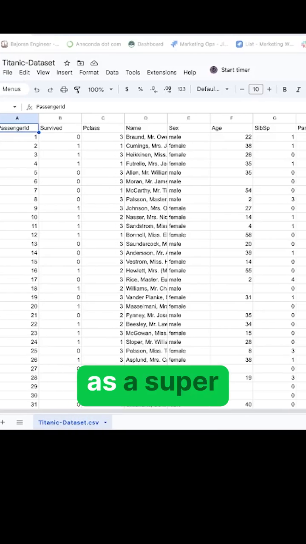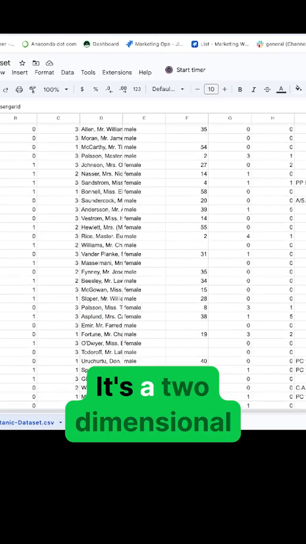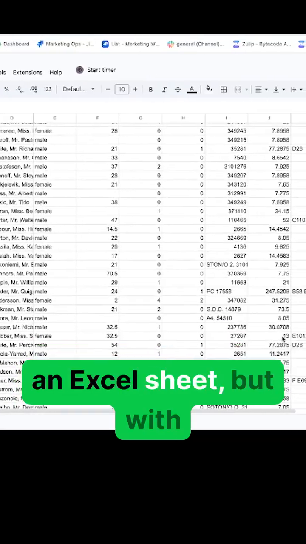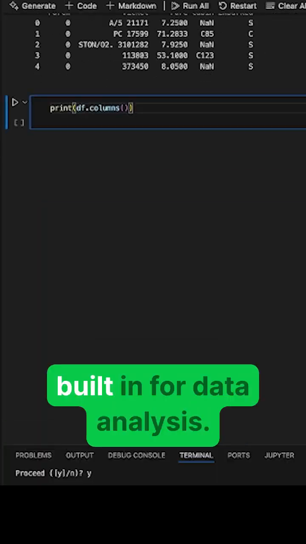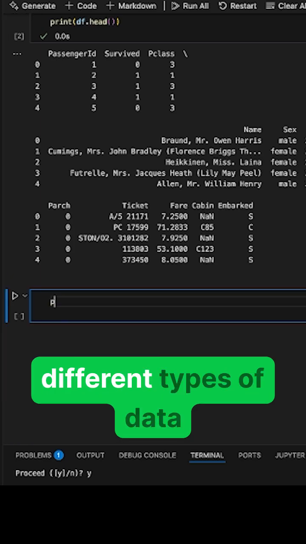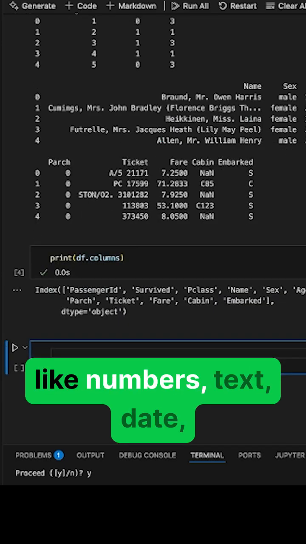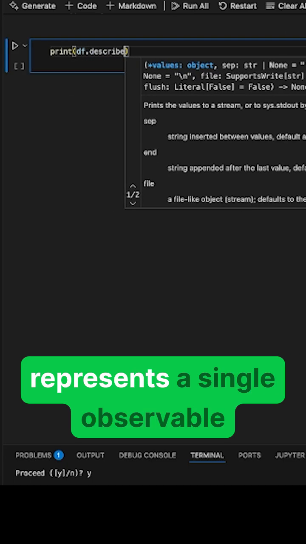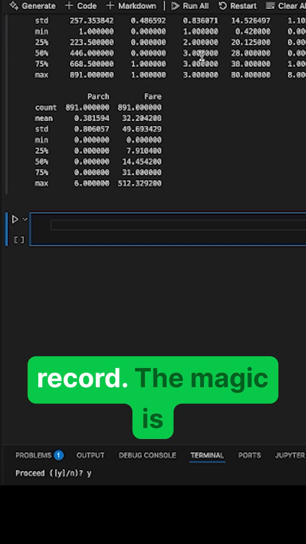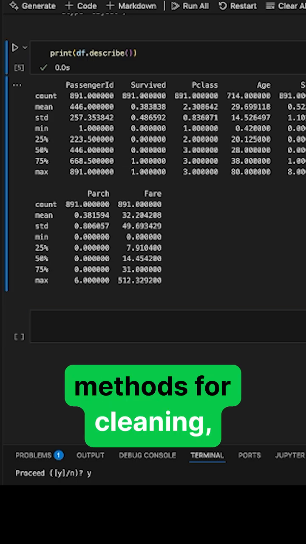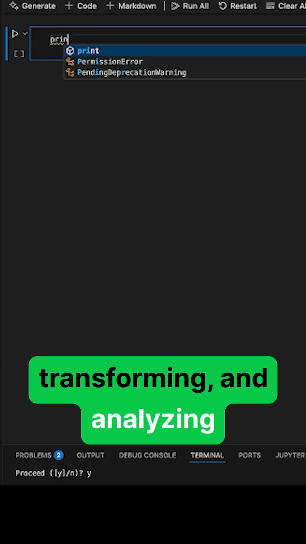Think of a data frame as a superpower spreadsheet. It's a two-dimensional data structure with rows and columns, just like an Excel sheet, but with way more functionality built in for data analysis. Each column can hold different types of data, like numbers, text, dates, booleans, and each row represents a single observable record. The magic is that data frames come with hundreds of built-in methods for cleaning, transforming, and analyzing your data.